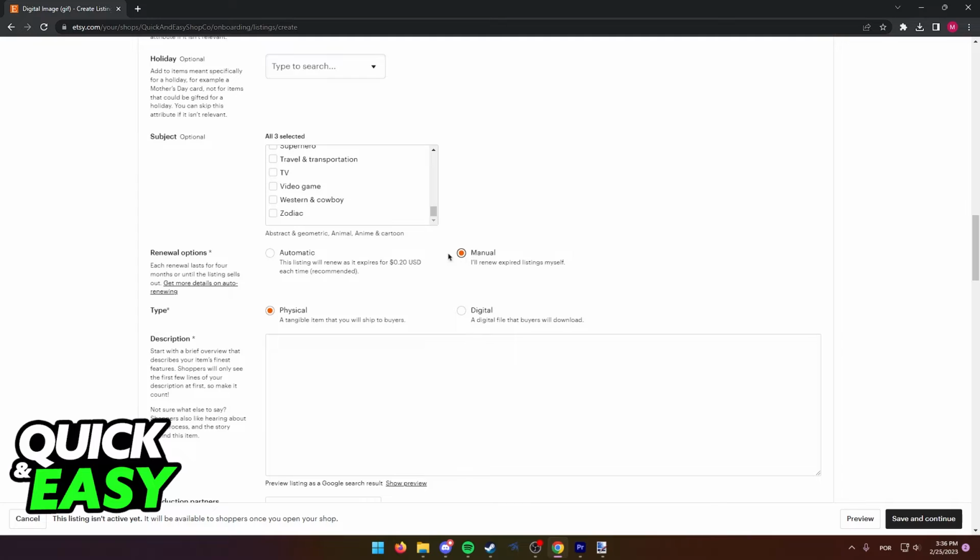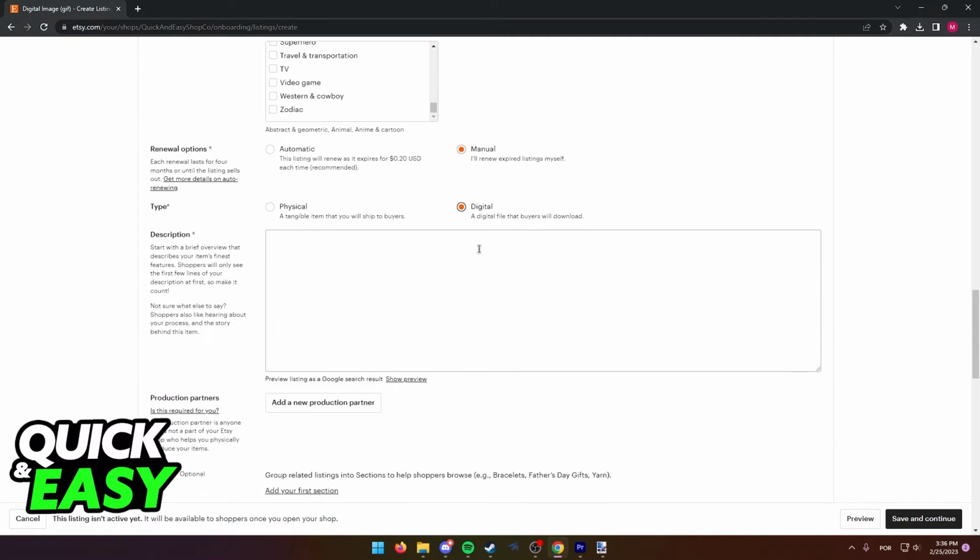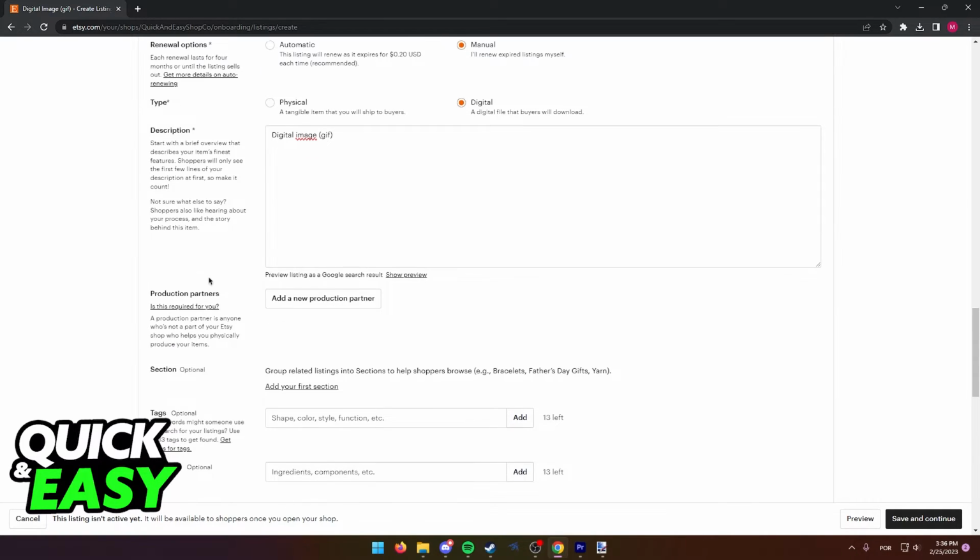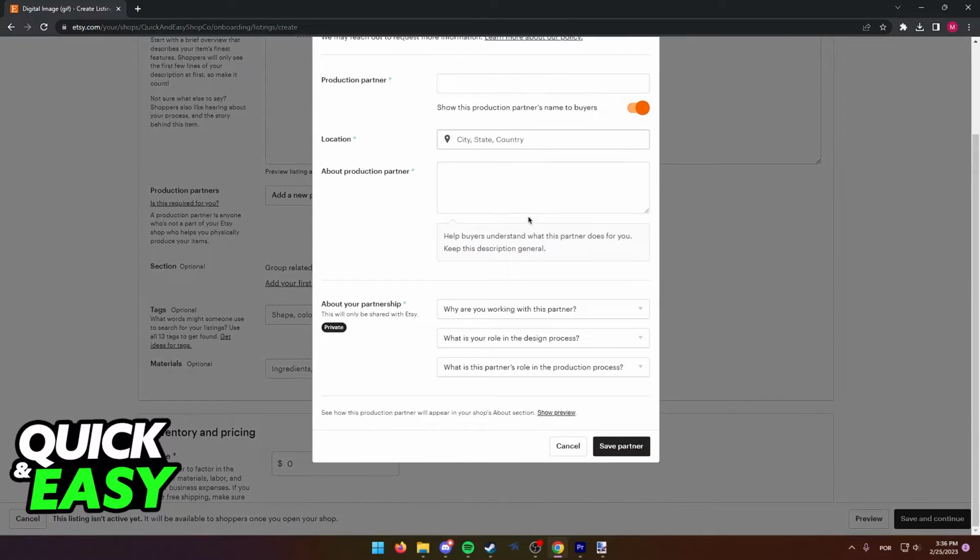On the type, this is crucial. Make sure you select digital file and describe what your digital item is. I'm just going to type digital image GIF. Of course, you would give a much better detailed explanation of your digital product in this box right here. Again, optional, but you can add product partners if necessary, including their address and who they are.